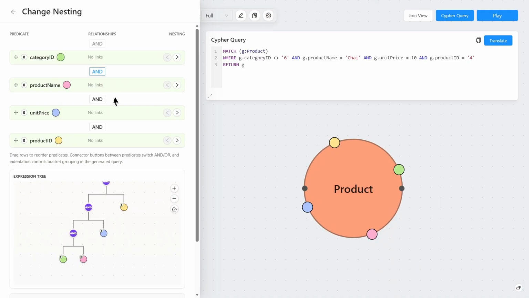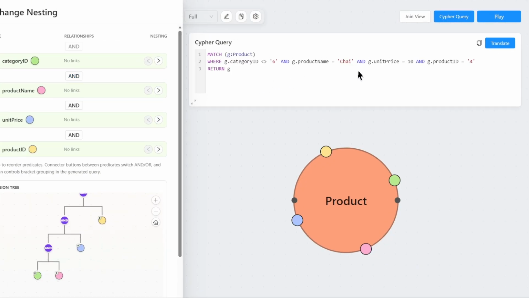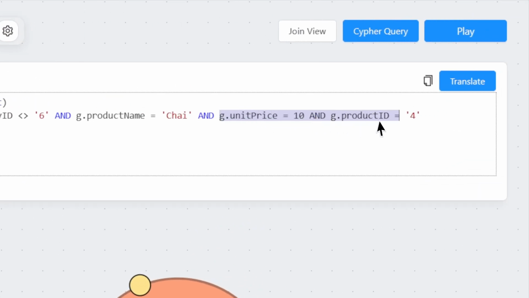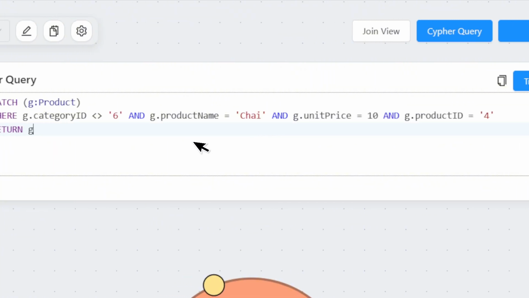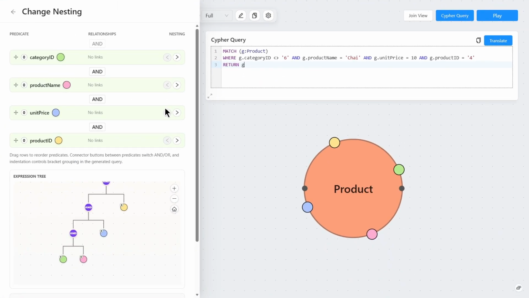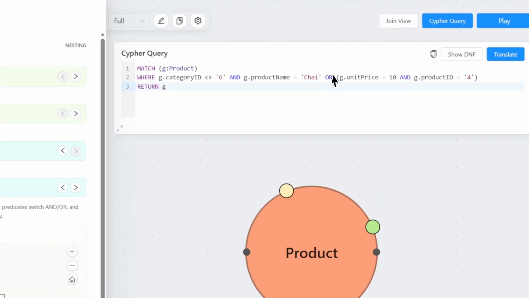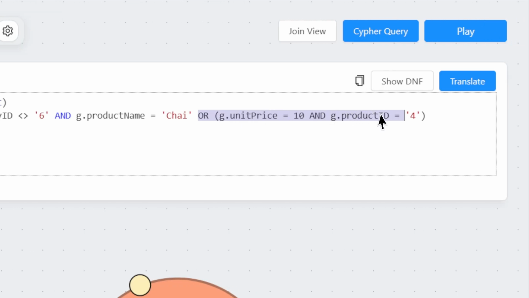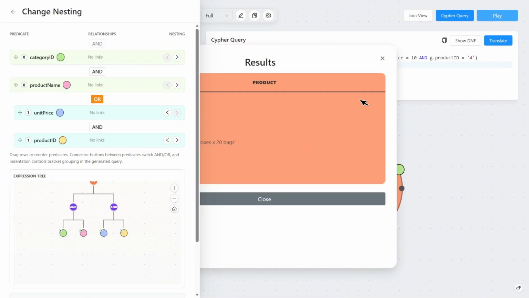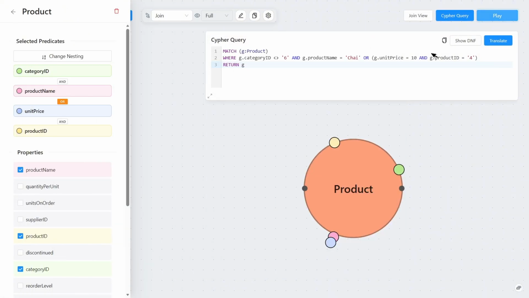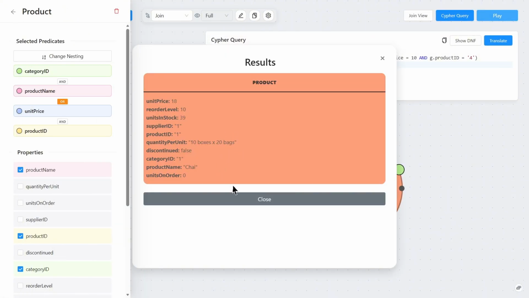I will change this back, and suppose I want to OR a subnest, or a grouping of predicates. I can do this by going to the change nesting menu and using the indent and outdent buttons to create an indent. And also I can now change the operator for the whole group inside to an OR. As you can see, I have gained what I wanted basically. And if I run this, then you will see that I get only one result, which is what I wanted.